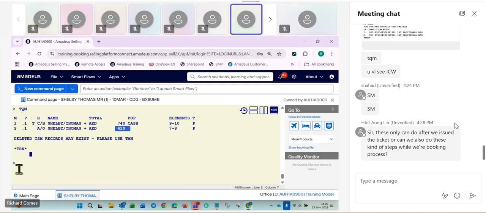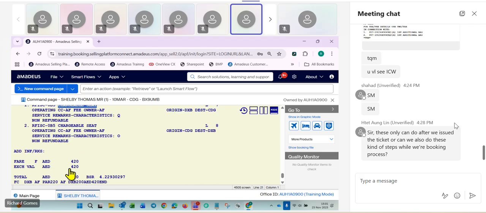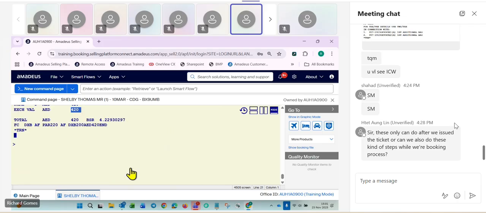You can open this and see. Just like your TST, if I do TQM/M2, this will open TSM number 2. And I can see this is for chargeable seat. This is for line number 7, Dubai to Paris. Line number 8, Paris to Dubai. For both the seating, total amount payable is 420.